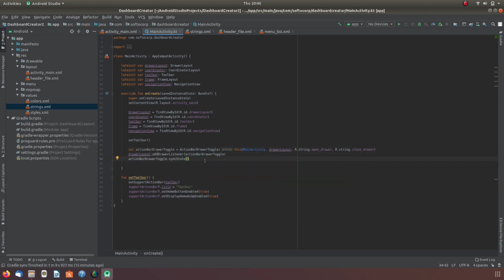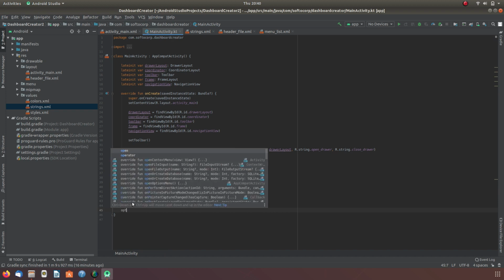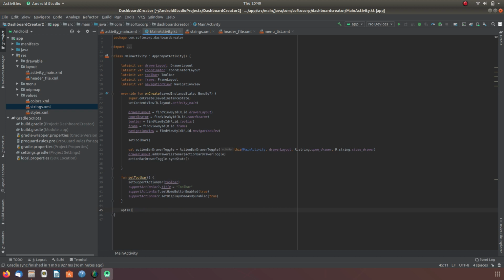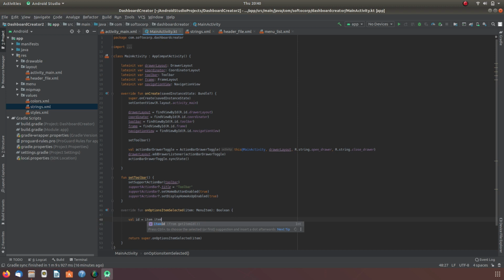The above code will only make the hamburger icon display on the toolbar. But to make it functional, we are going to call a predefined function which is onOptionsItemSelected, and in that we are going to create a variable which is id and assign it to item.itemId, and in that we are going to create a condition, and in that we make the drawer open from the start or from the left side of the screen whenever that hamburger icon is clicked.